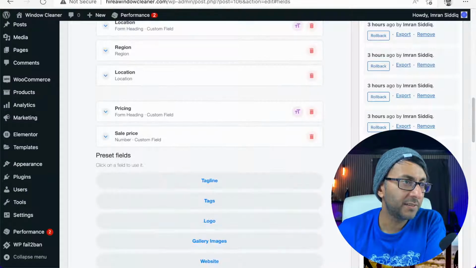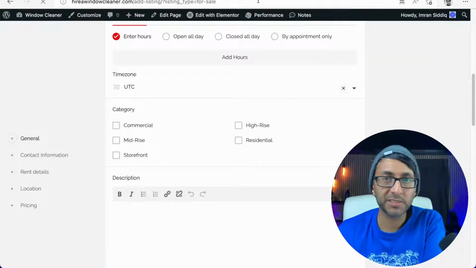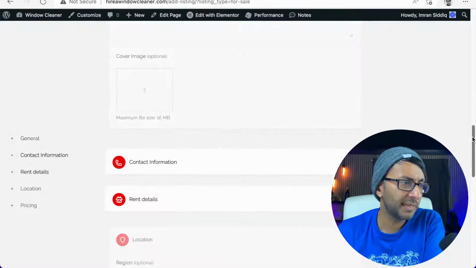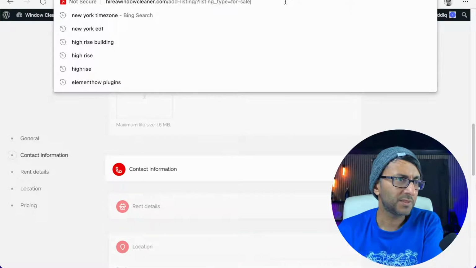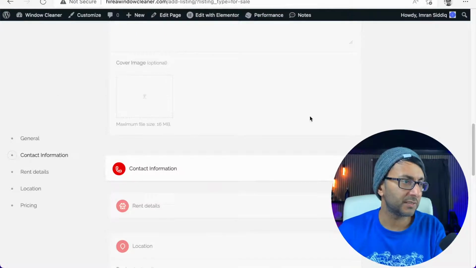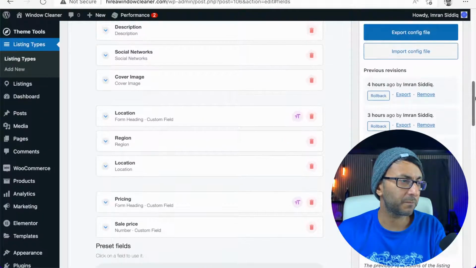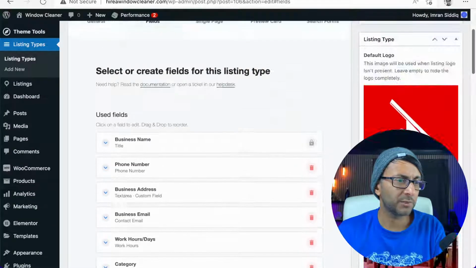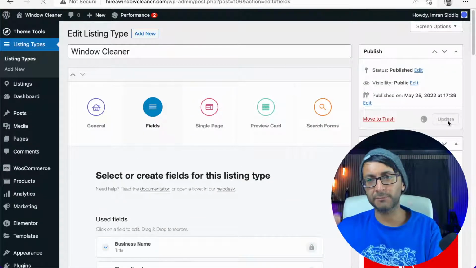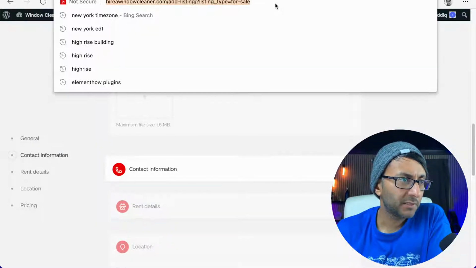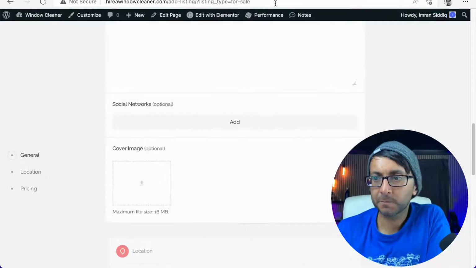So if I hit done and I just show you how it looks on this page now, when you scroll down, look, it's not done it. I'll tell you why it's not done it. Because I haven't updated. Let me update. Let's get back over here. Let's refresh that.